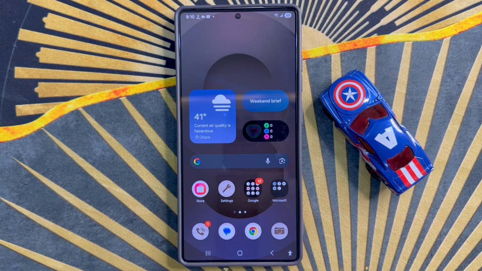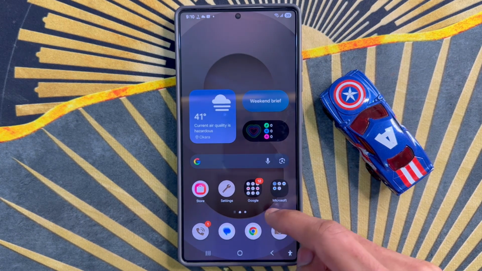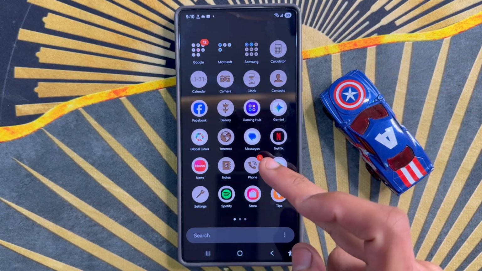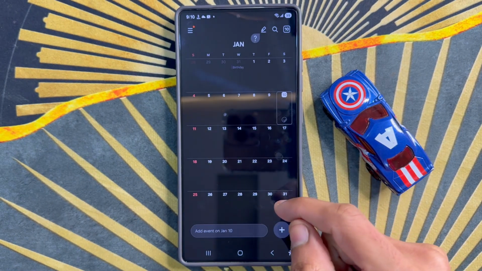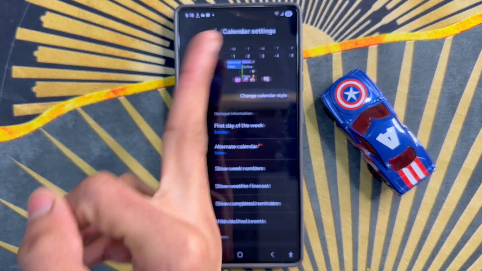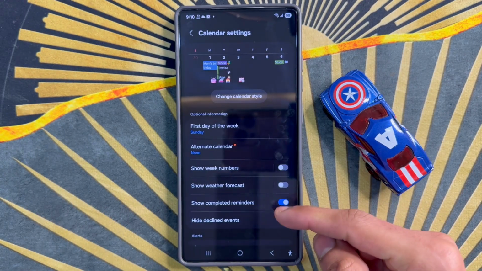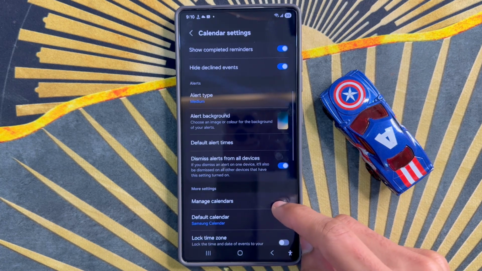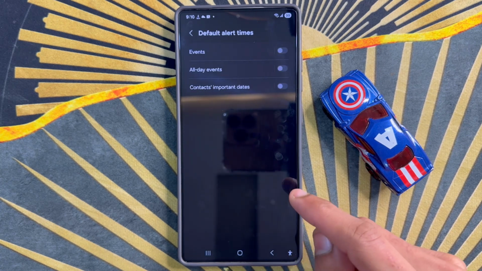Let's start the video. First of all, go to App Library. Here, click on Calendar app. After clicking on Calendar app, click on this three line icon and click on Settings icon. Now in Calendar settings, scroll down and click on Default Alert Times.